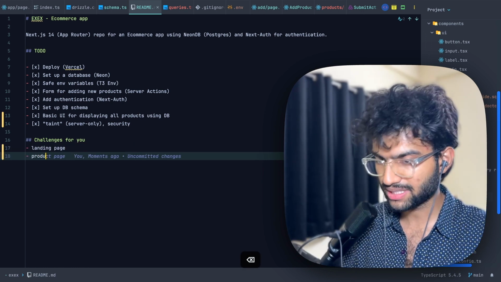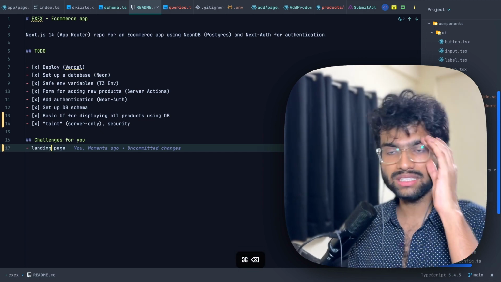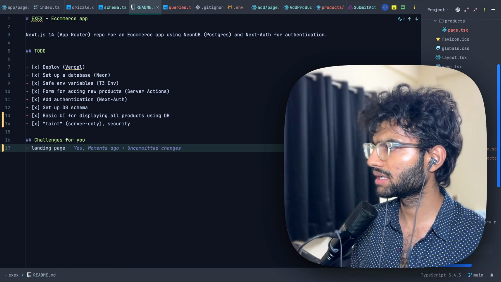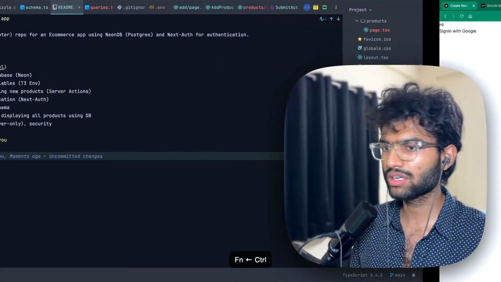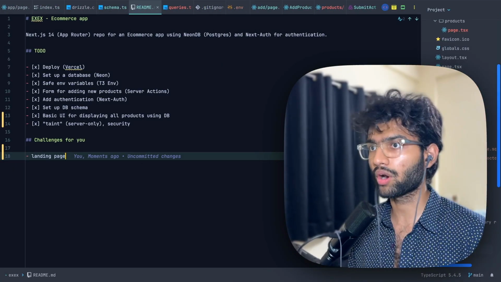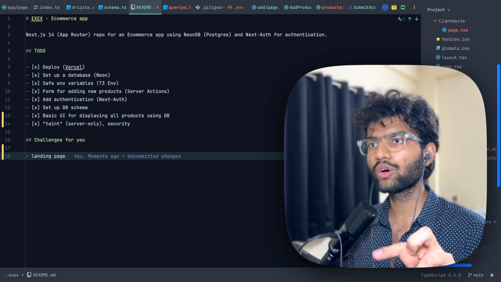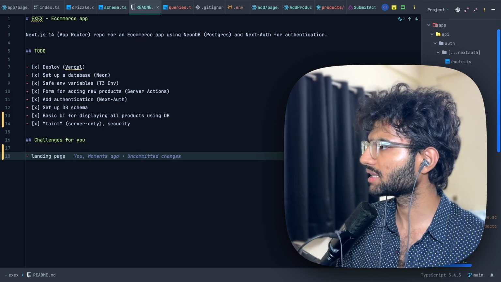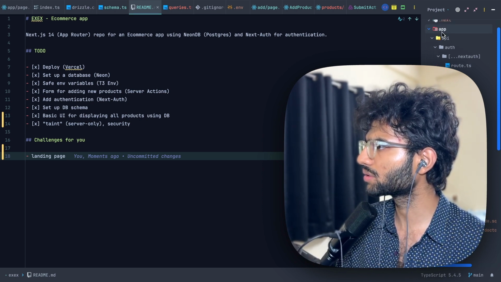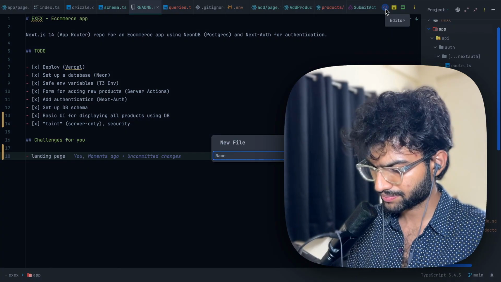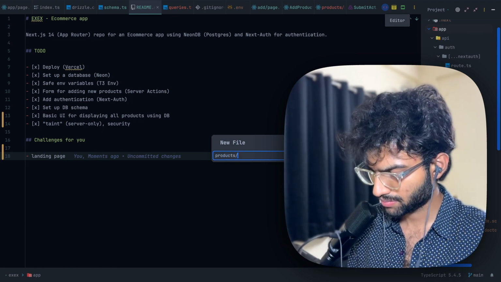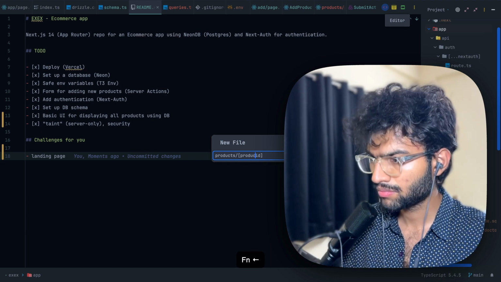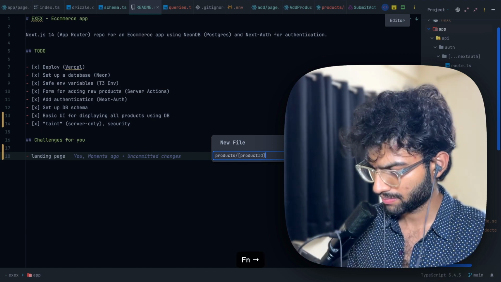Then you can create a product specific page. Actually, let's create the product specific page together. So let's see how we can first of all list down all the products that are available, and then click on one and go to the product specific page. So what we'll be doing is that we'll be going to products, then ID, product ID.